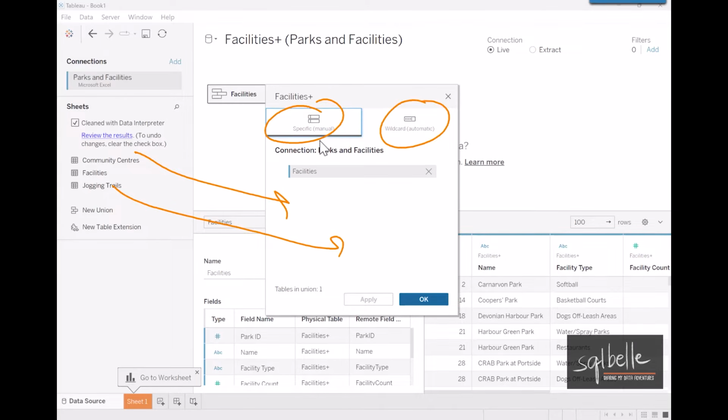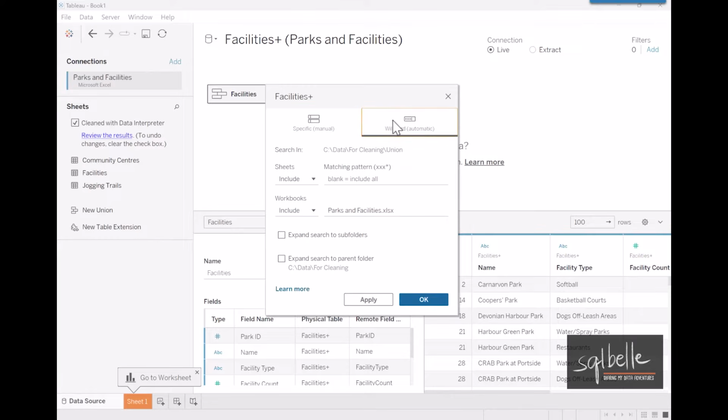However, if you have another file, we have to use automatic. Now in the automatic tab, let's click on that. In the automatic tab, we can include or exclude certain sheets or include or exclude certain workbooks. We can also expand the search to subfolders or even parent folders.